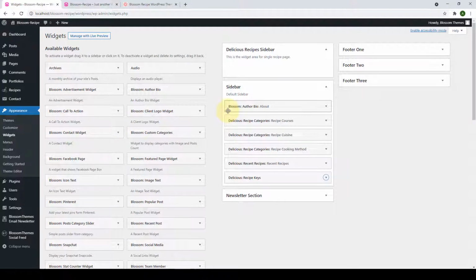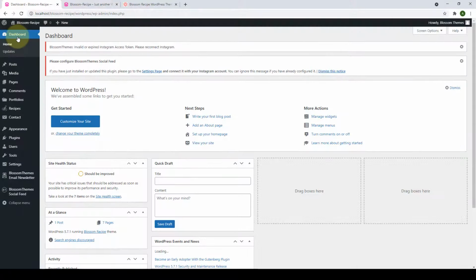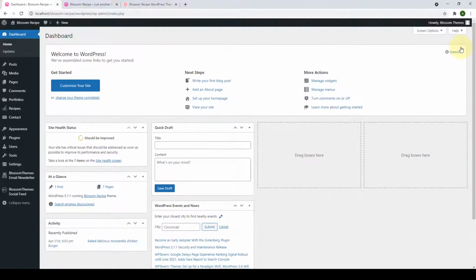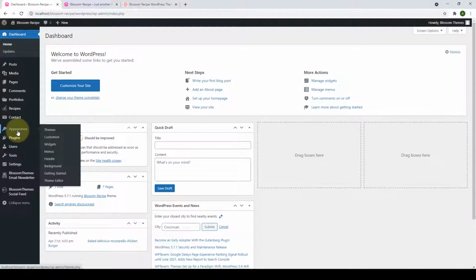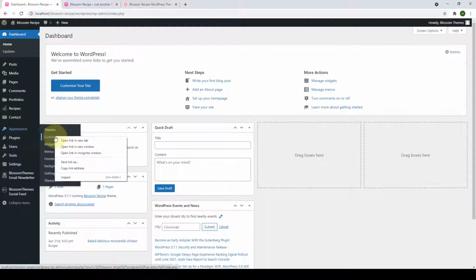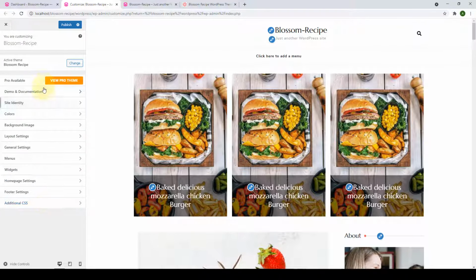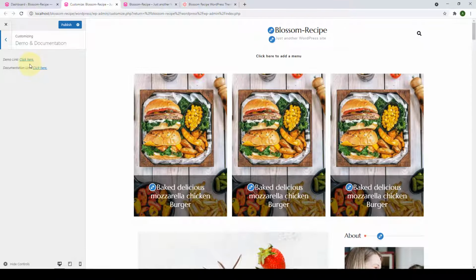We are done with adding widgets, and now we will finally access our customizer. To access your customizer, go to Appearance, then click on Customize. I'm going to open the link in a new tab. These are the various settings that you get with Blossom Recipe Free WordPress theme. If you click on Pro Available View Pro theme, you will be taken to the Pro version of the Blossom Recipe Free theme. If you click on Demo and Documentation, from under Demo link, you will be able to access our demo page. From under Documentation, you will be able to access the documentation page of Blossom Recipe Free theme.